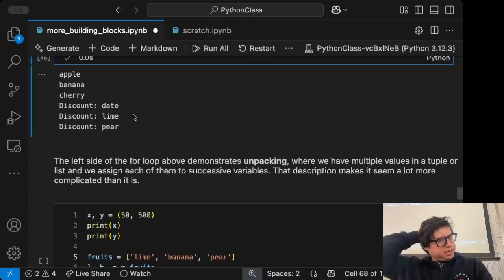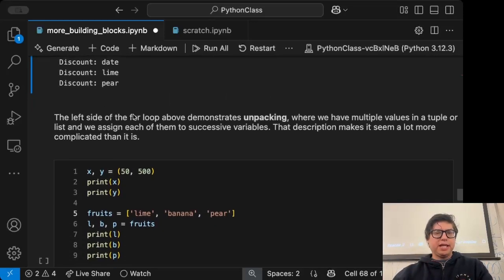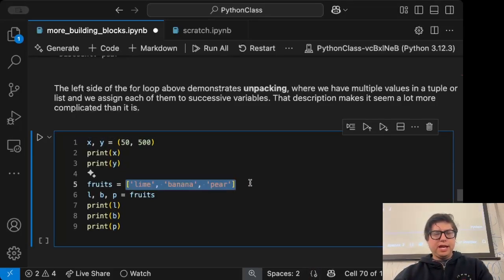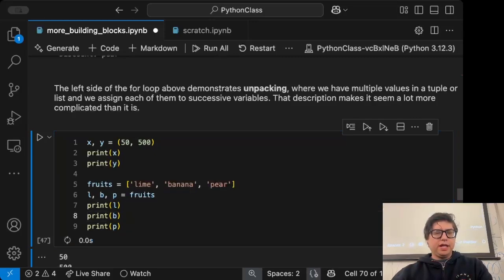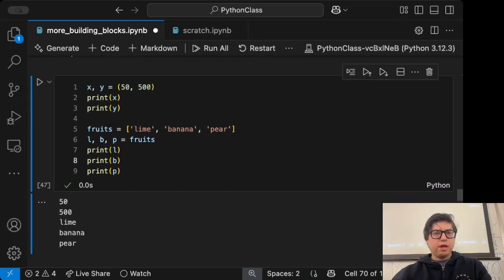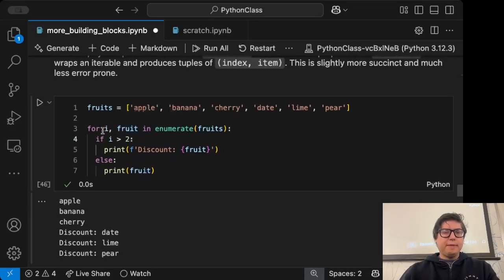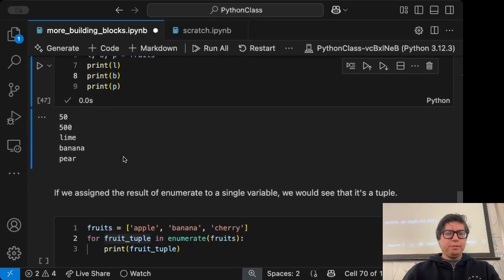And this also demonstrates unpacking, which is something you might see. So I can have x, y equals 50, 500, and then it puts 50 in x and 500 in y. And if my fruits equals this whole list, I can do l, b, p equals fruits, and I get the lime, banana, and pear, each one out of it. It's not super common syntax, but you will see it. And honestly, that's actually what's going on with this i, fruit thing: I'm unpacking the tuple that's coming from the enumerate method.